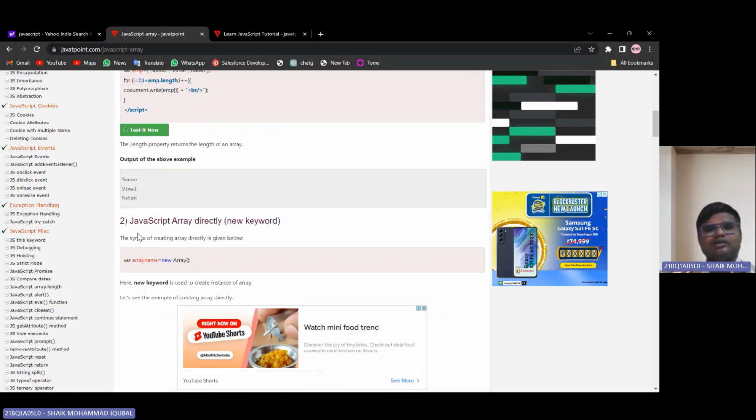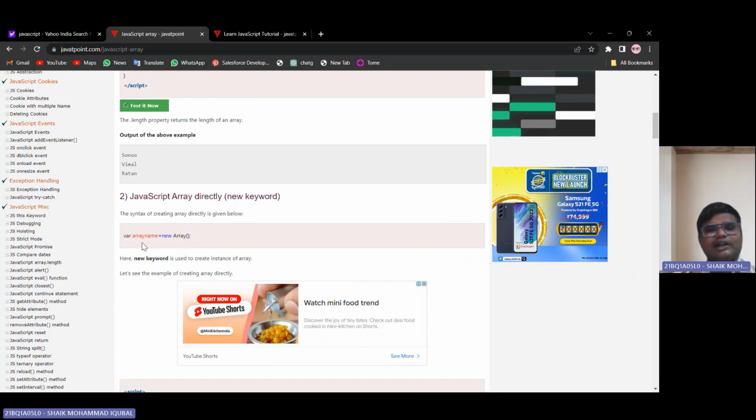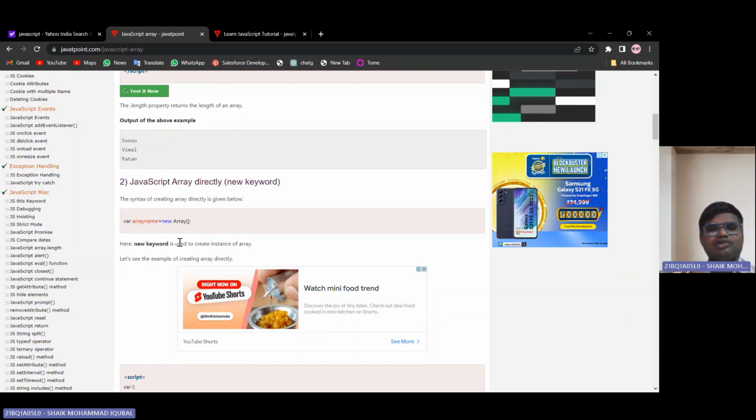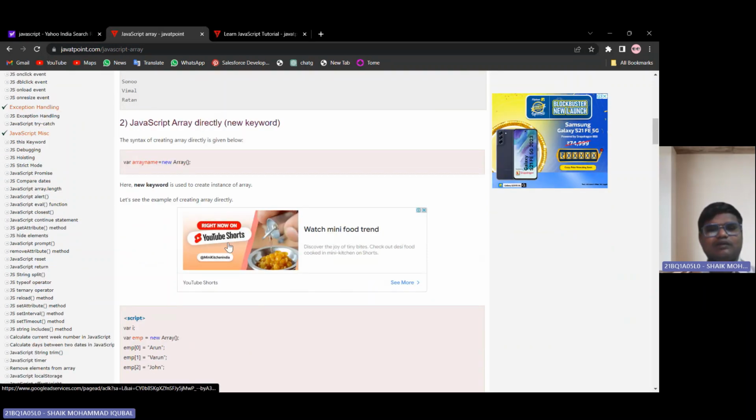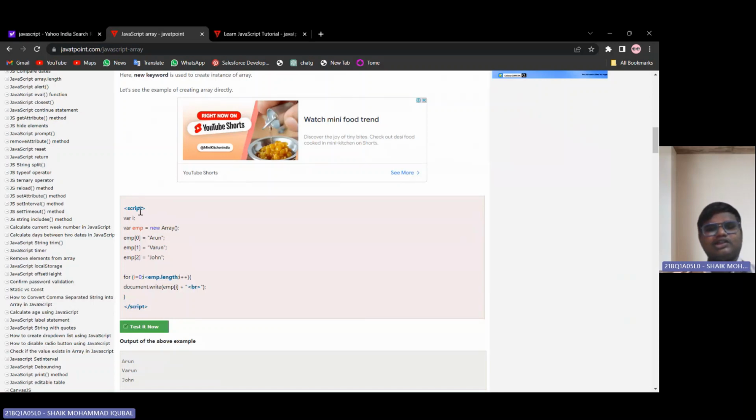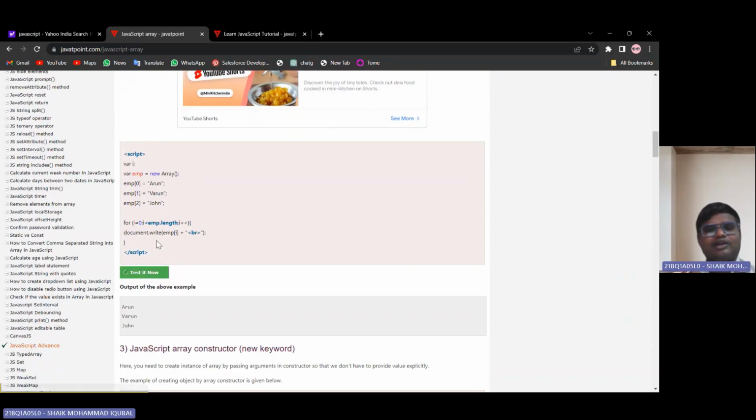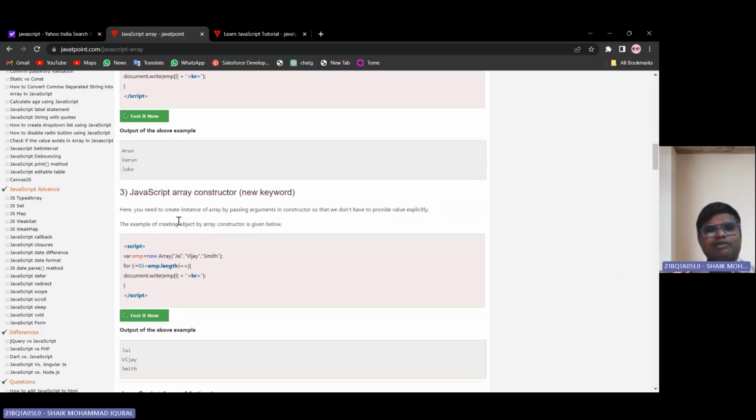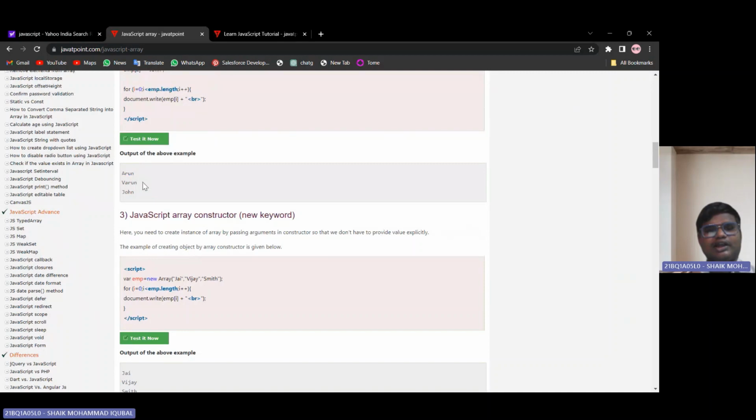JavaScript array directly using new keyword. The syntax of creating an array directly is given below, where arrayName = new Array(). The new keyword is used to create an instance of array. Let's see the example of creating an array directly. In the script tag, we have declared a variable i, and we have declared an array where emp is equals to new Array, and we are assigning values dynamically by using the indexes. emp[0] = Arun, emp[1] = Varun, emp[2] = John, and we are printing it using a for loop. So here we can see the output of the values in the array.